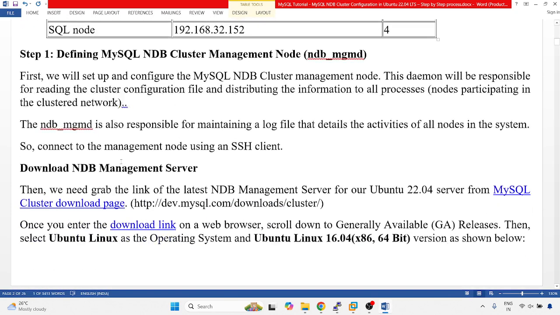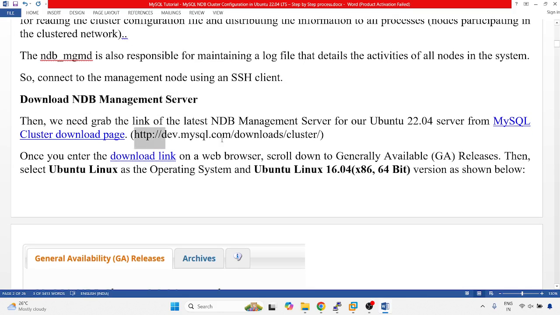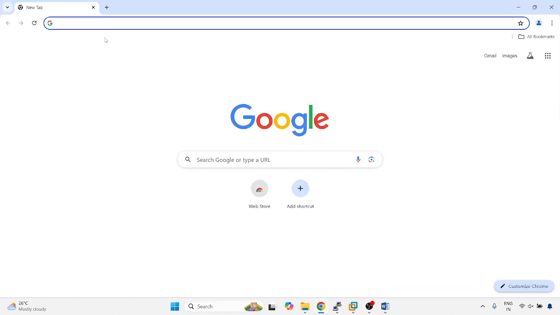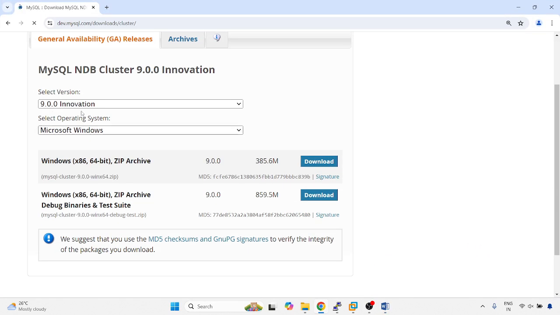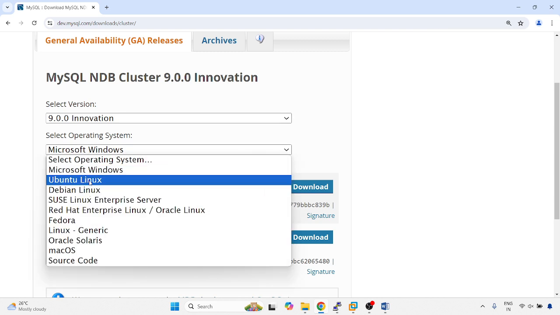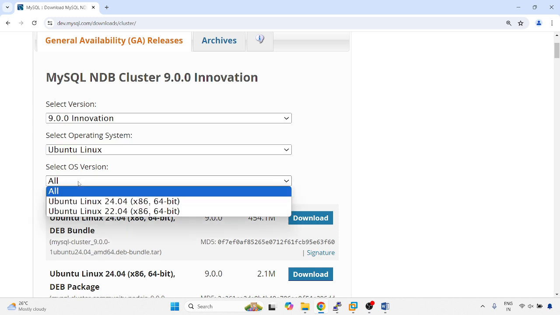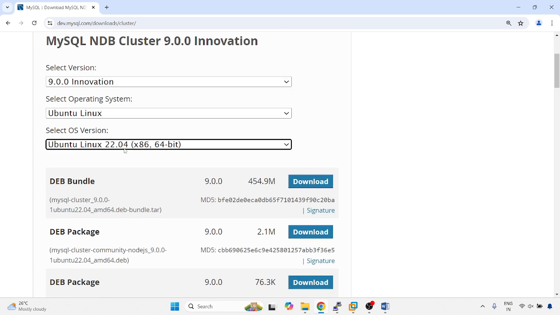So first, download the NDB management server. Here is the link, and you can click here also. We can download the management cluster server. So go to any browser and open this. Here you can see there is a select operating system option. I am going to select Ubuntu Linux, and my operating system is 22.04 LTS. I am just working with the 22.04 LTS.